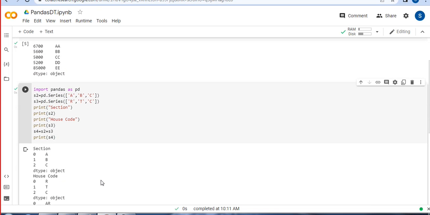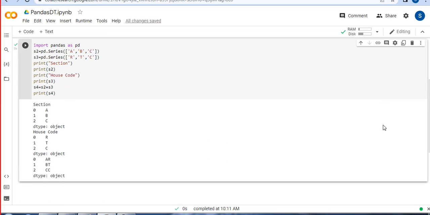You can see I'm getting here a section and house code, and these two things have been added up, and I'm getting the output. So I'm getting 0, 1, 2, and these two things have been added. If you can see, A plus R is AR, B plus T is BT, C plus C is CC. So such kind of things can be done. So it is very easy, guys.